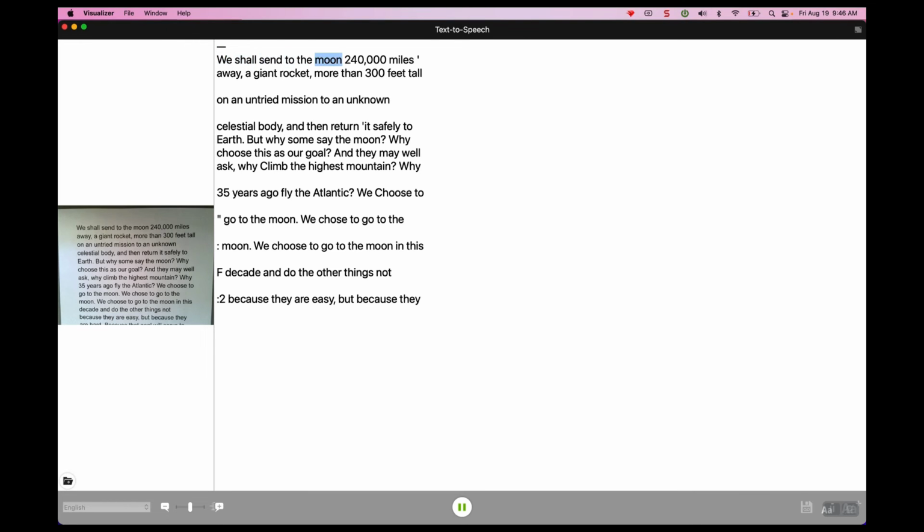We shall send to the moon 240,000 miles away, a giant rocket, more than 300 feet tall.